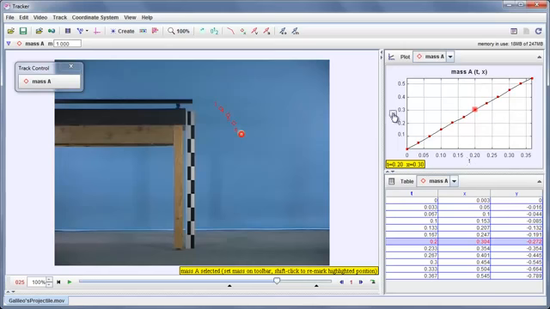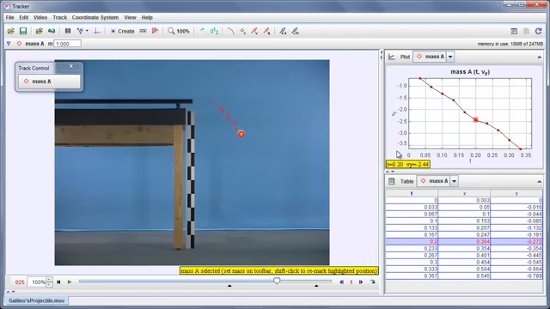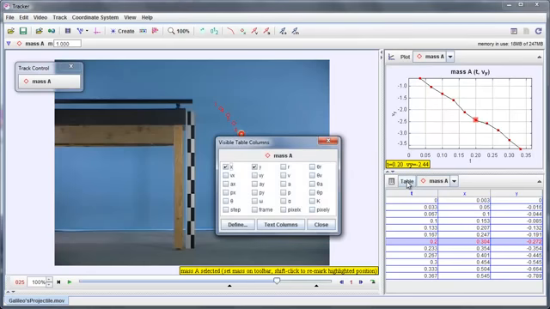I can change that by clicking either of these variables. For example, if I click the horizontal position variable, it brings up a big long list. Maybe I'm more interested in looking at the vertical velocity as a function of time. That looks something like that. I have a table down here which by default just shows me the x and y coordinates of the position versus time. But again, I can add and remove whatever columns I want.